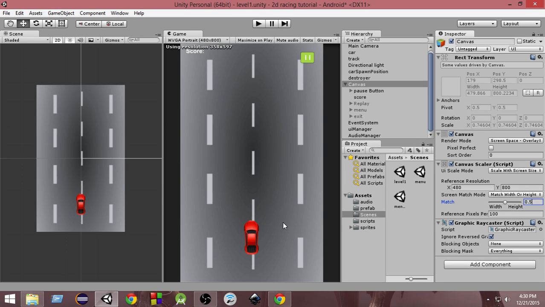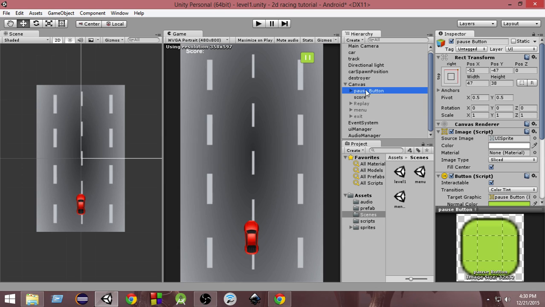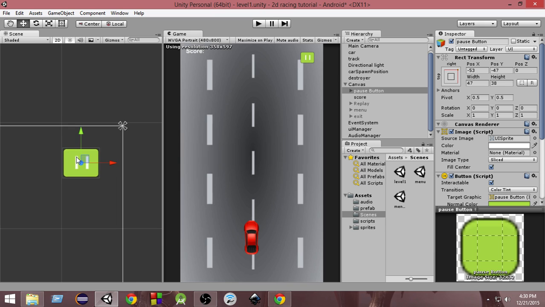That means whenever the screen size changes, it will be matched equally to the width and the height. Now, one more thing you may have faced: if you haven't anchored your pause button to this side, then maybe your pause button has moved to here or here. In order to solve that, select the pause button, keep your mouse on the scene view and press the F key on your keyboard. Now you need to move it to the position where you want.